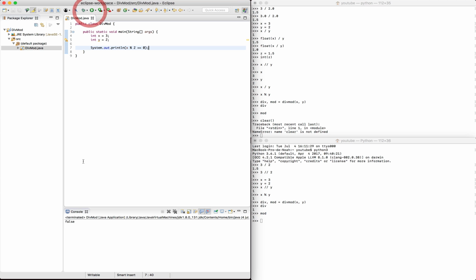And that will print out false because x is 3. That's an odd number. And I could print out right below it y mod 2 is equal to 0. That will print true because y is 2. 2 mod 2 is 0. And of course I could change this, maybe x is 5 and y is 6, for example. It'll still work. 5 mod 2 is not 0 because it's an odd number. 6 mod 2 is 0 because it's an even number. So that's an easy way to tell.